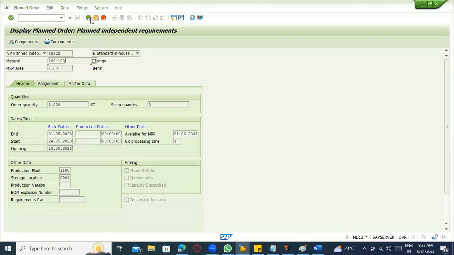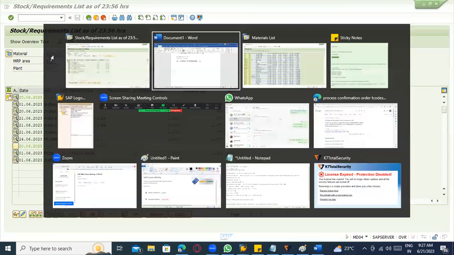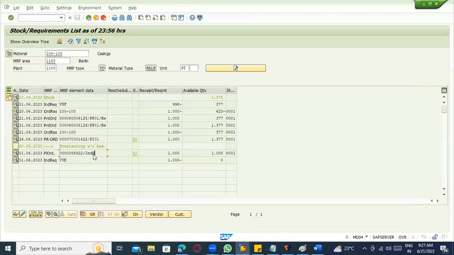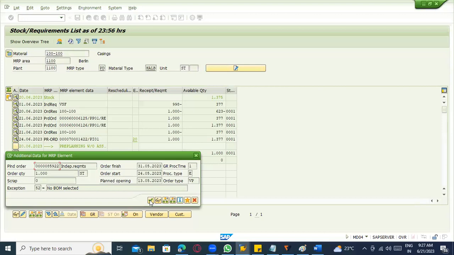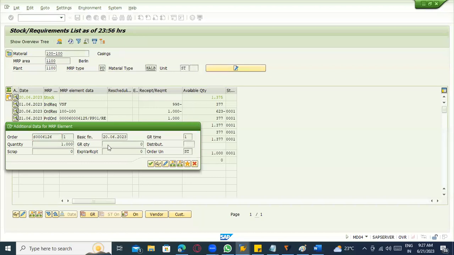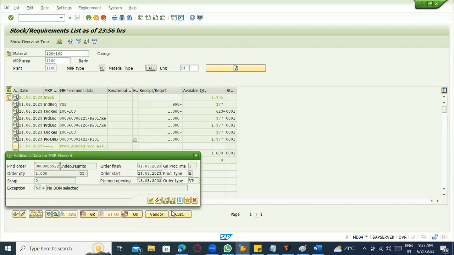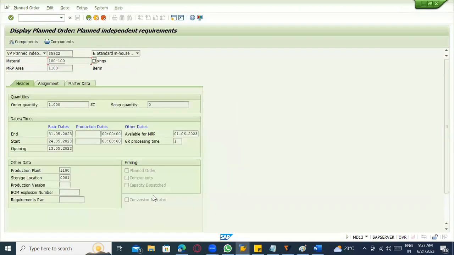So I'll go to this. It is display only, there is no change here. This is what was created, the production order. This production order cannot be changed.